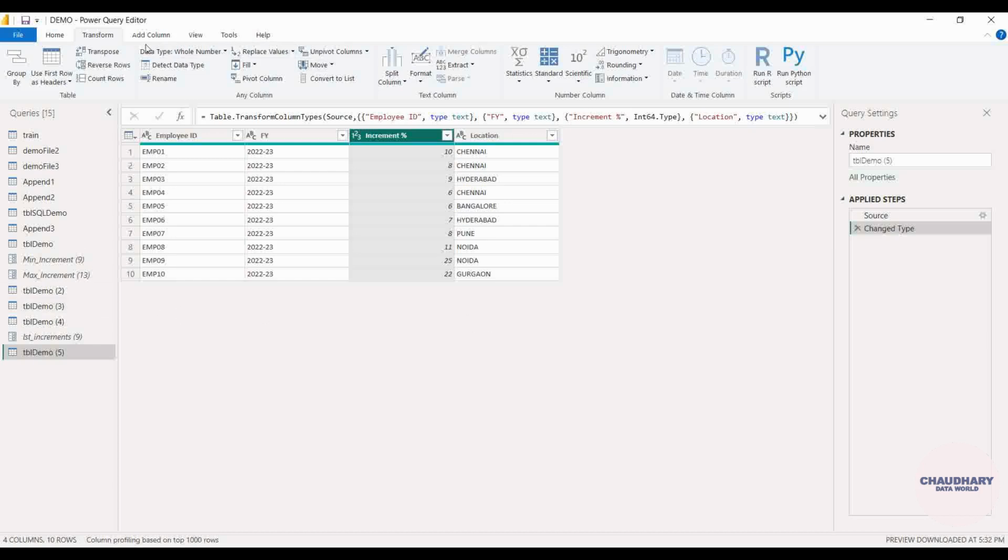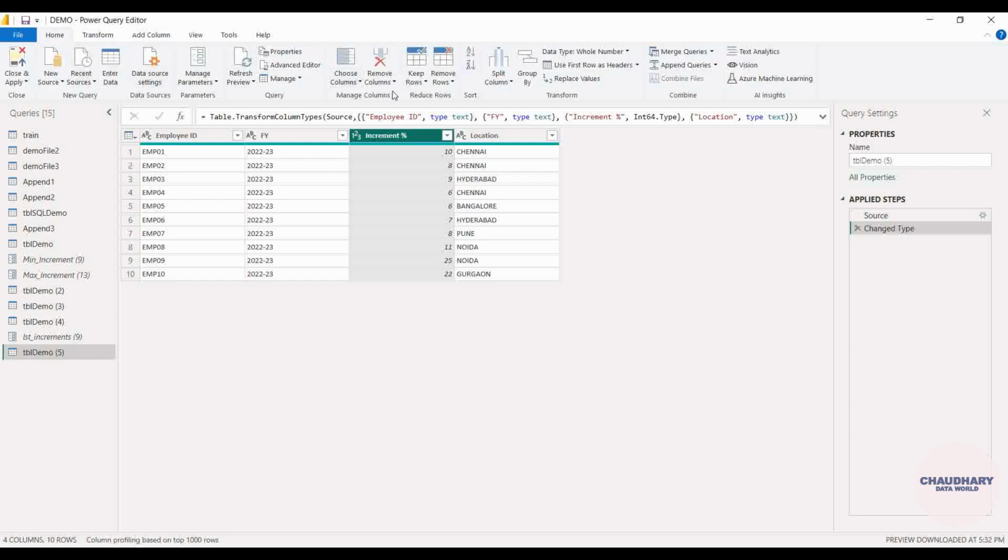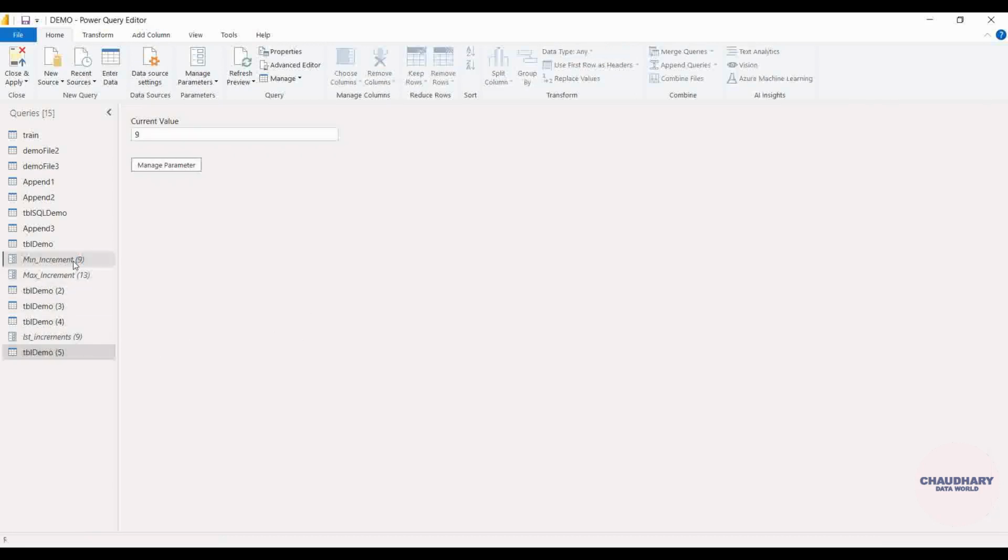And there are multiple other options in this whole Power Query Editor window under which this parameter can be applied. And if you create a parameter and change it once, it changes in all the queries wherever that particular parameter is used. So this is a very useful trick to make the report dynamic, and it is also a best practice.